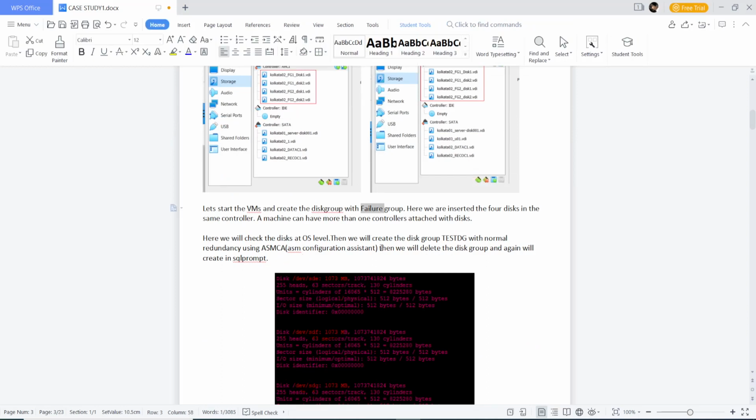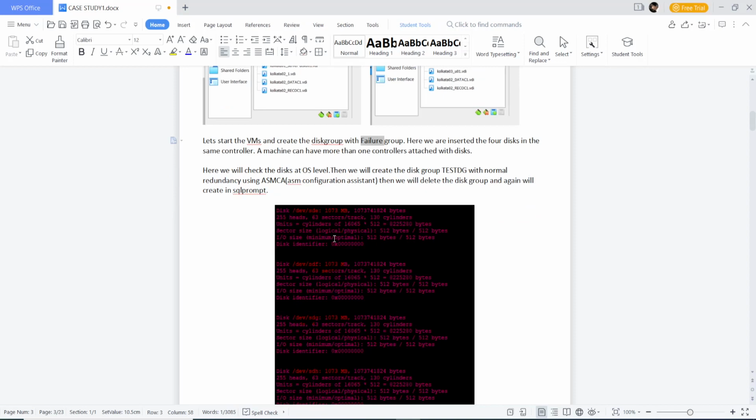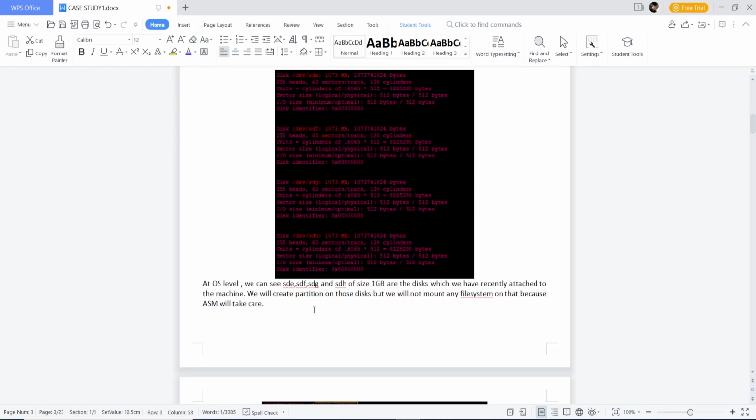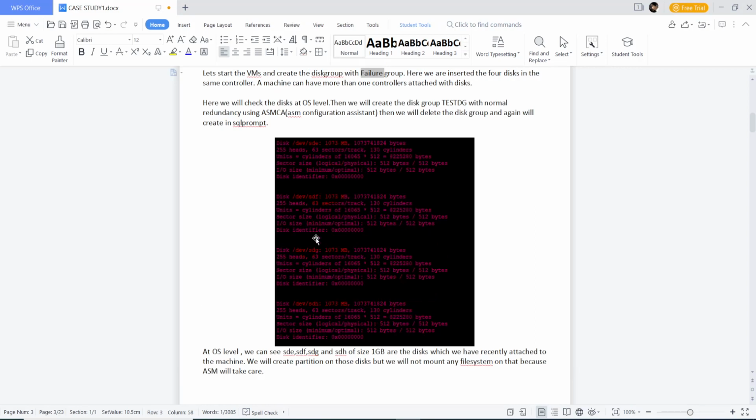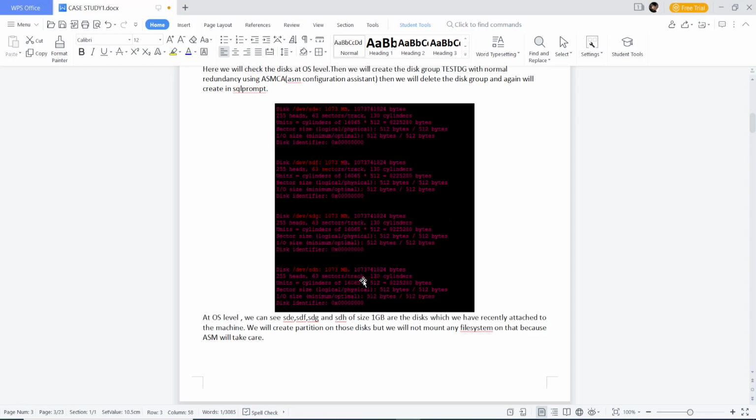So we have already started the VMs. What we will do here is check the disks at the OS level, what disk names the OS has provided, like SDF, SDG, SDH, okay, like that, and we will check the size of the disks also.